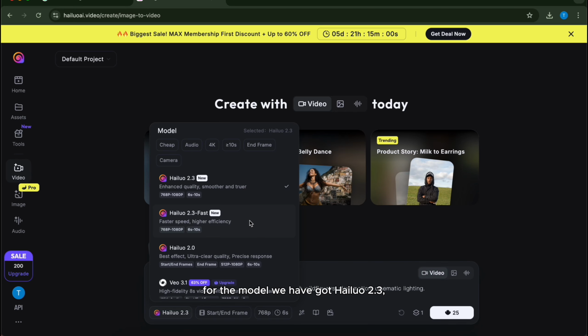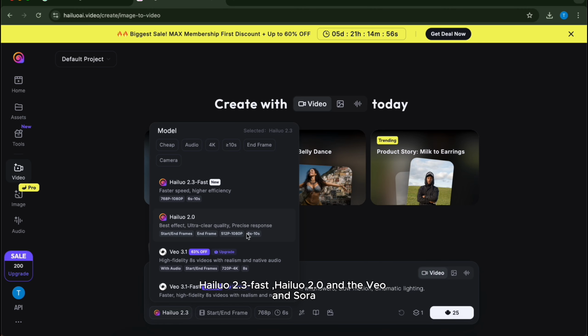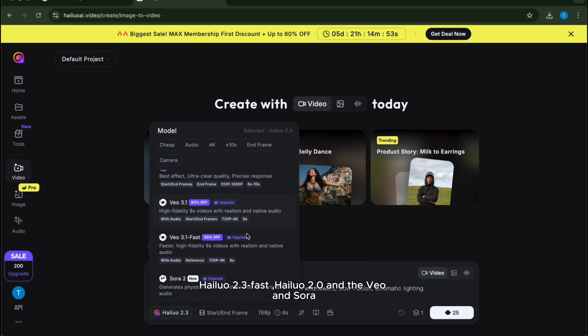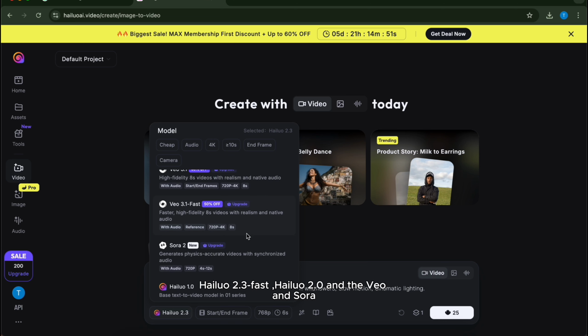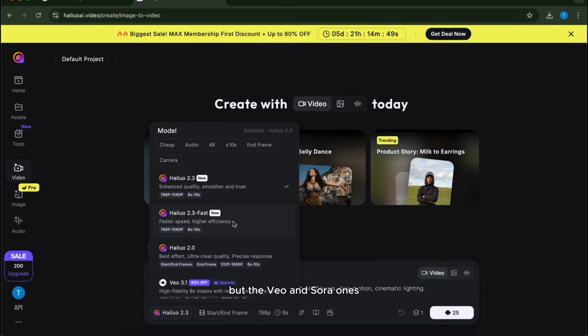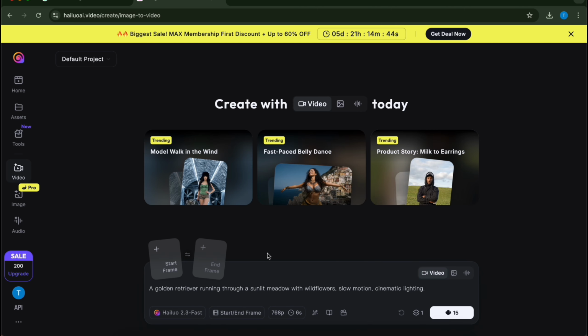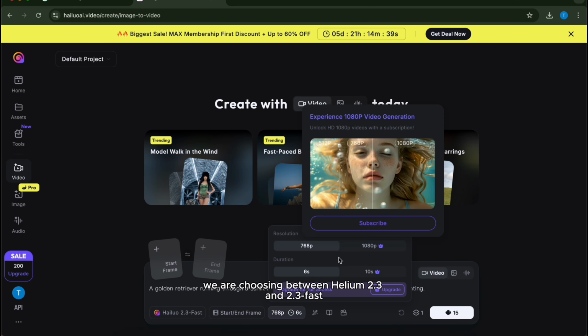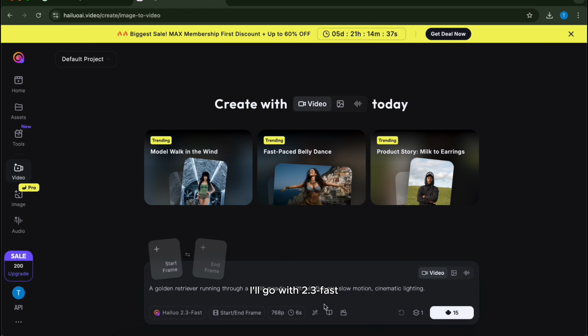For the model, we have got Hailuo 2.3, Hailuo 2.3 Fast, Hailuo 2.0, and the Veo and Sora. But the Veo and Sora ones, those are paid only. So on the free plan, we are choosing between Hailuo 2.3 and 2.3 Fast. I'll go with 2.3 Fast because it's only 15 credits per video.